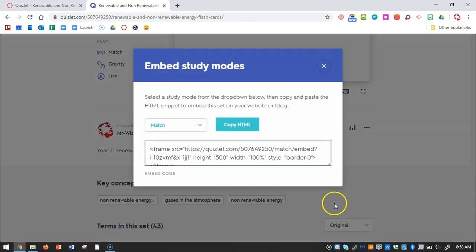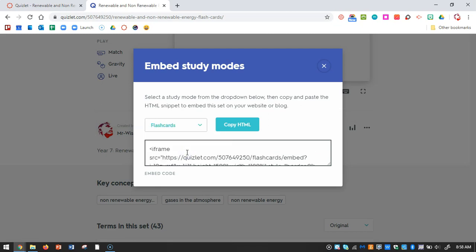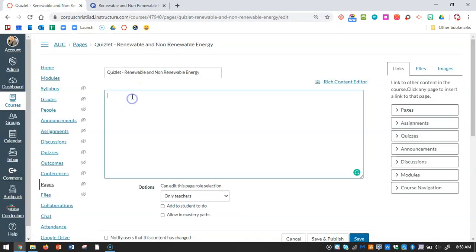Click on Embed, and you'll see that there are several different modes that you can embed. Click on where it says Match, and that's a drop down. I particularly like flashcards, so I'll show you that as an example. Go ahead and click Copy HTML. Now go back to Canvas and simply paste that embed code in the box here.